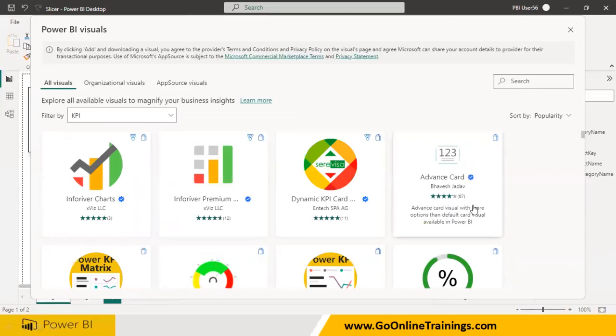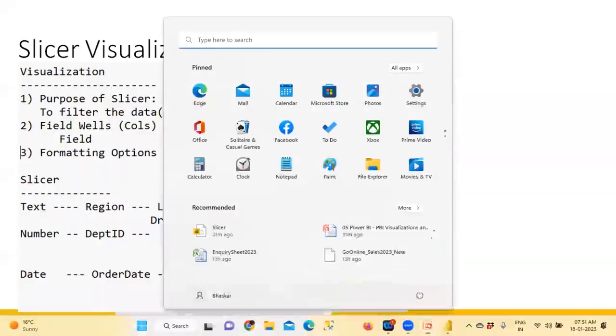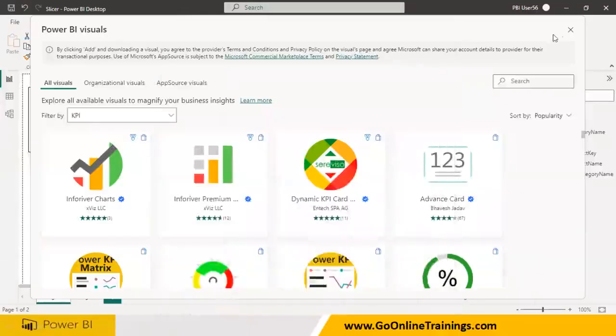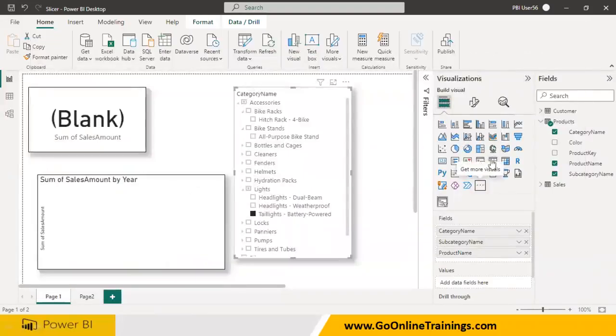So you have advanced card. We have a card visualization. It is there, right? It is a card visualization. So when you go here, there is a card visualization available. Where is this? When you go to card, this is the card visualization, right?